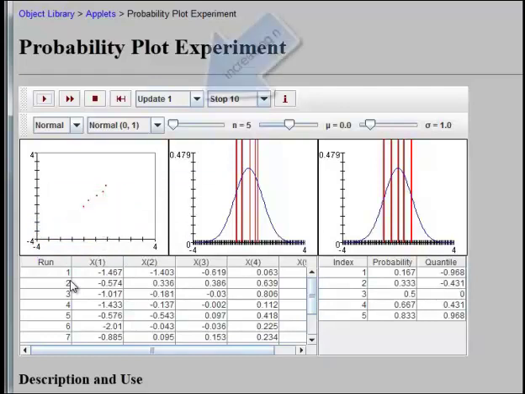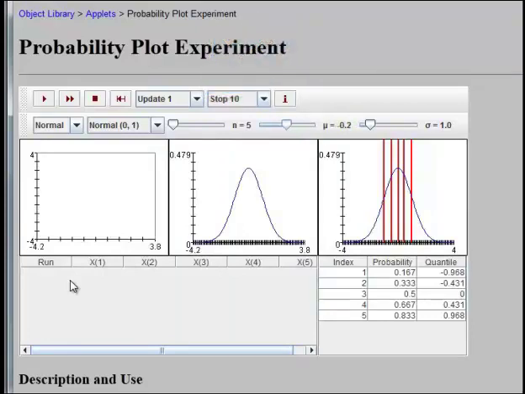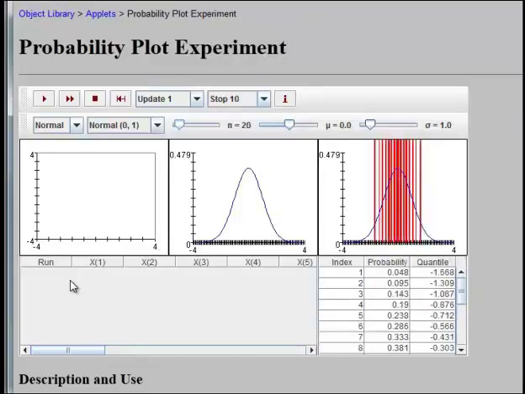Let's try increasing our n. So we're going for, oops, that's our m. I don't want to increase that, so let's put it back. Okay, there we go. We want to increase n. So now we've got n is equal to 20.